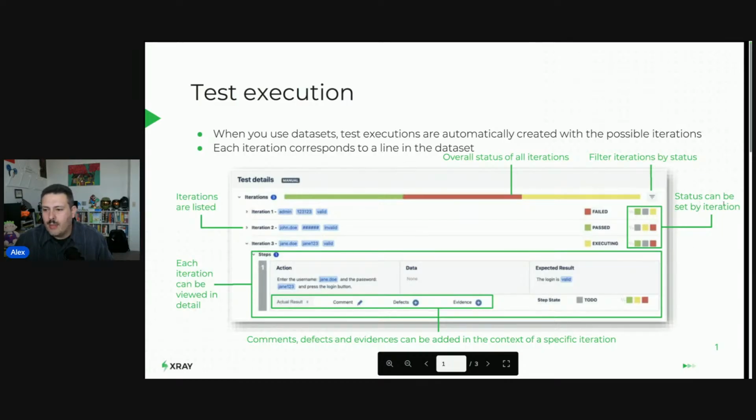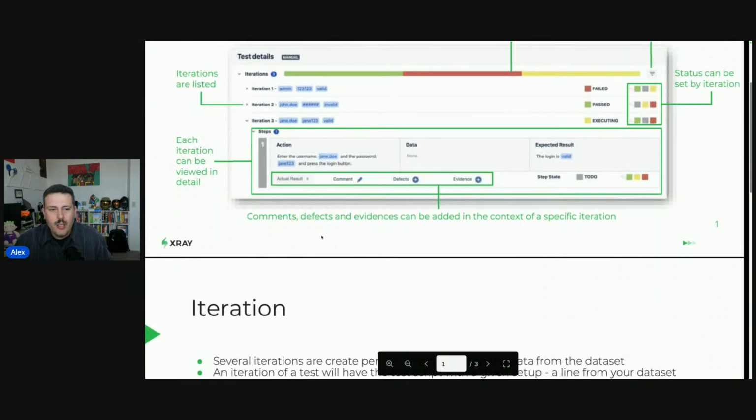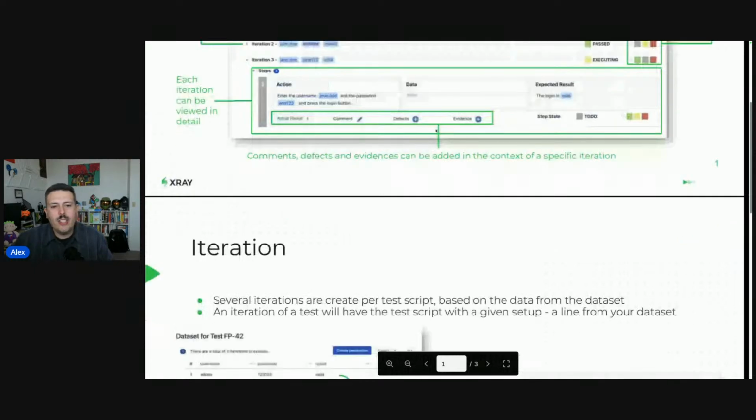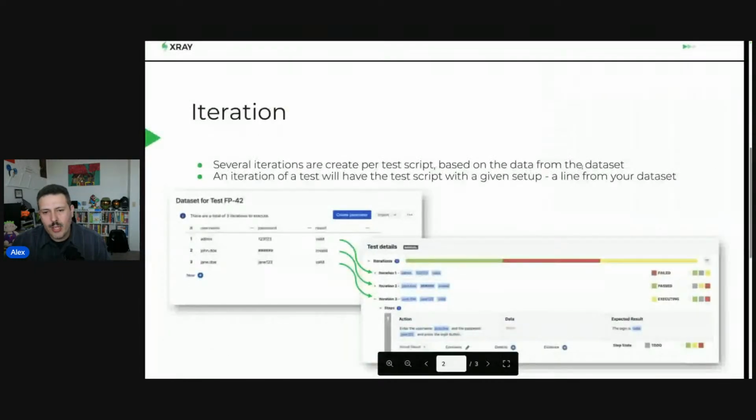And status can be set by iteration. So comments, defects, and evidences can also be added in the context of a specific iteration. So that means that you could potentially find a bug or a defect with the admin user, but not with the non-admin user. Several iterations are created per test script based on the data from the data set. An iteration of a test will have a test script with a given setup in line from your data set.